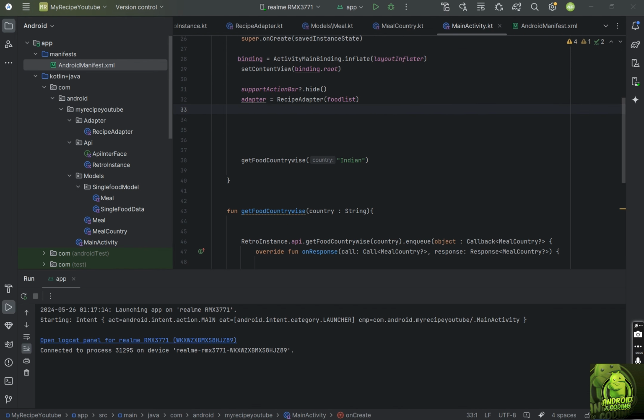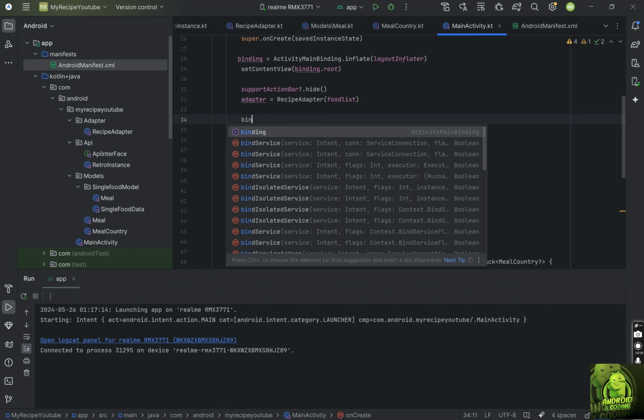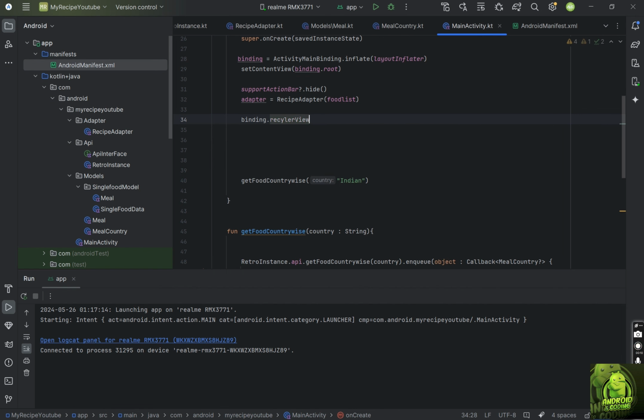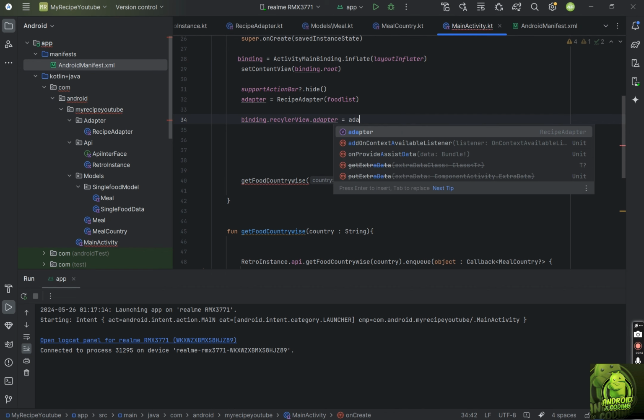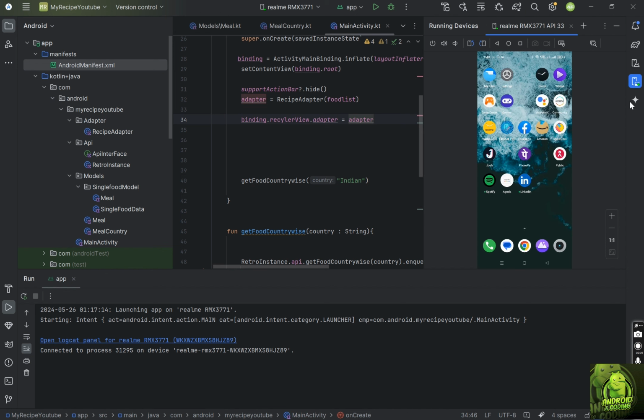Okay, so let me run. So guys, everything is perfect, but here we forgot to set the adapter to the recycler view. So just add a line here like binding dot recycler view dot adapter, and we will give that adapter. Okay, now everything is fine. Let's run the app on our device.